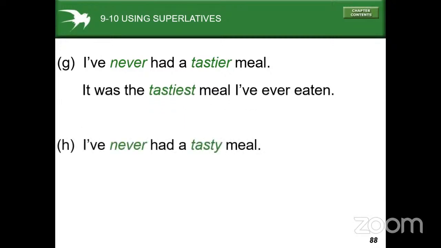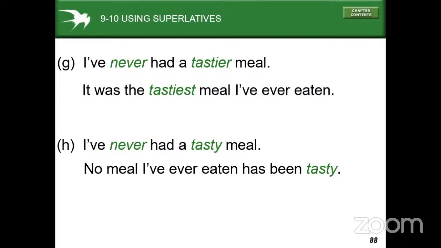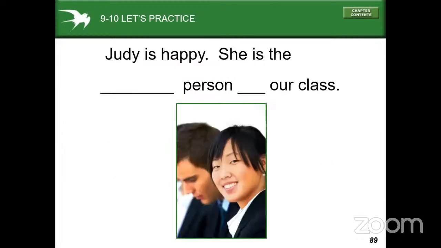Okay. I've never had a tastier meal, so no meal I've ever eaten has been tastier. That's the meaning, right? Judy is happy.